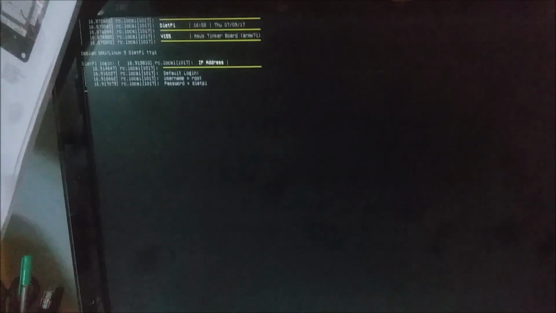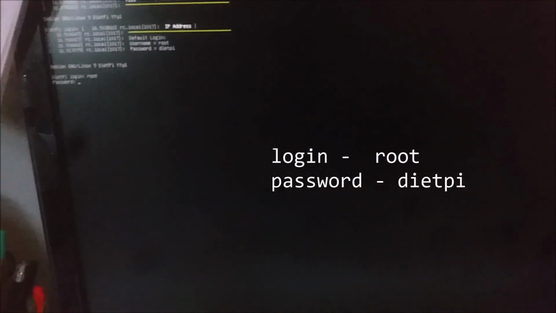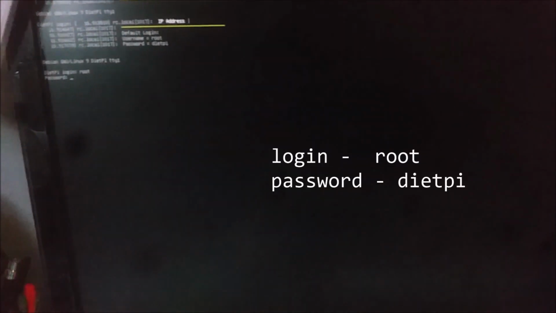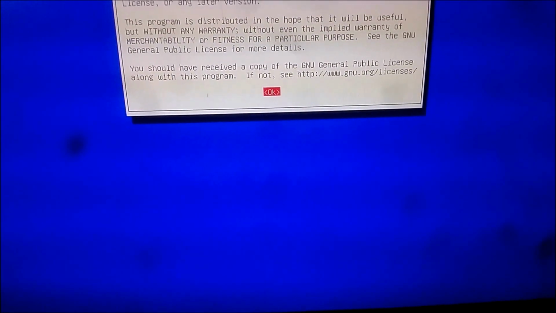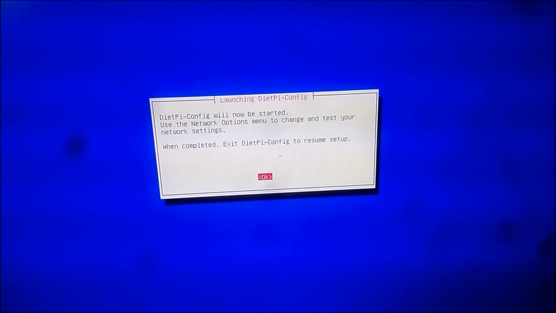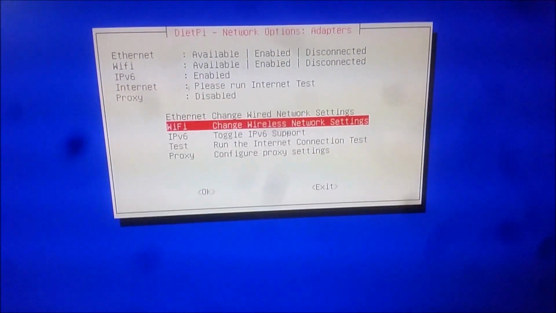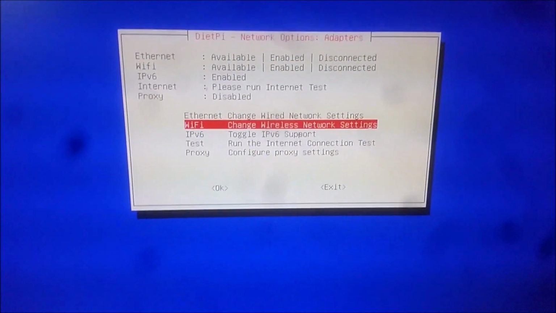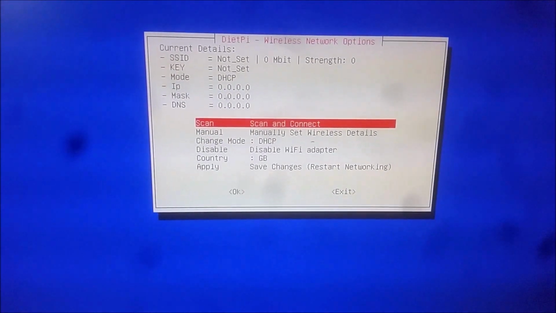Awesome. So first thing, log in. Log in with username root and password dietpi. So just agreeing to the license. It's offering me to set up internet access, which we're going to do now. I'm selecting Wi-Fi here, and then scan.